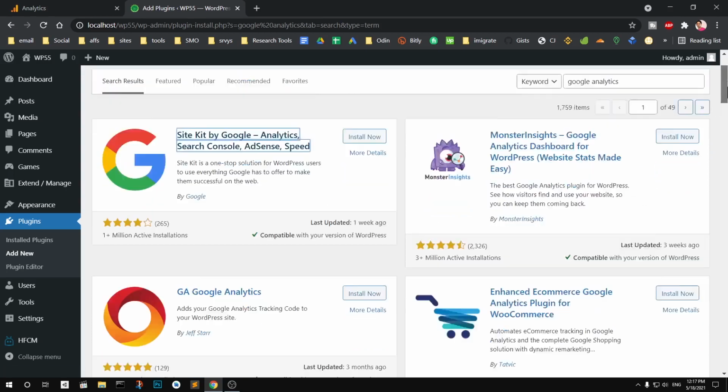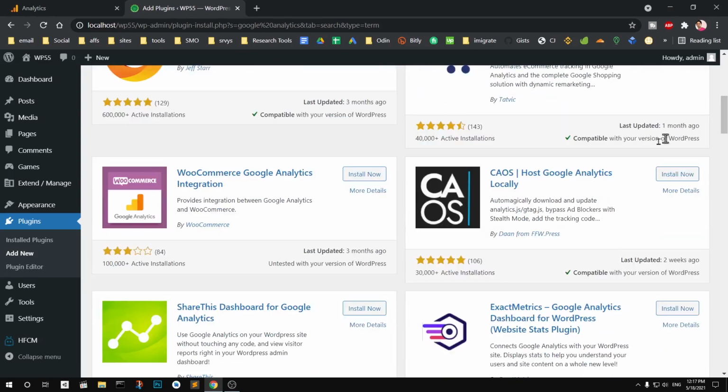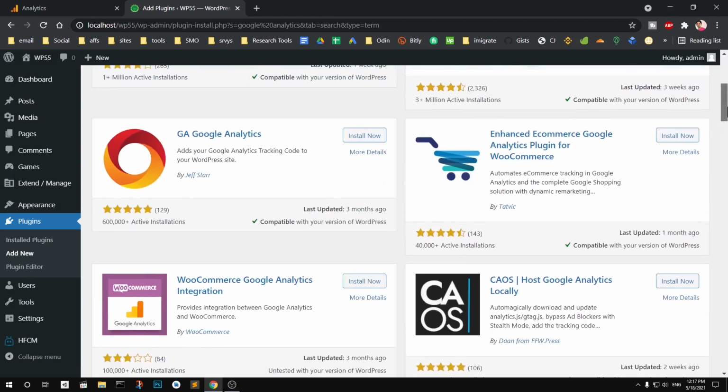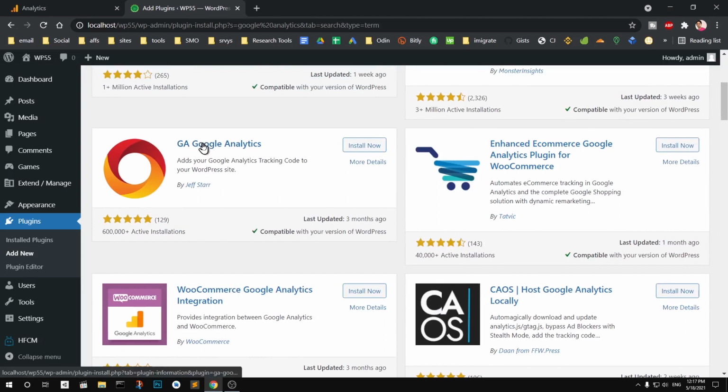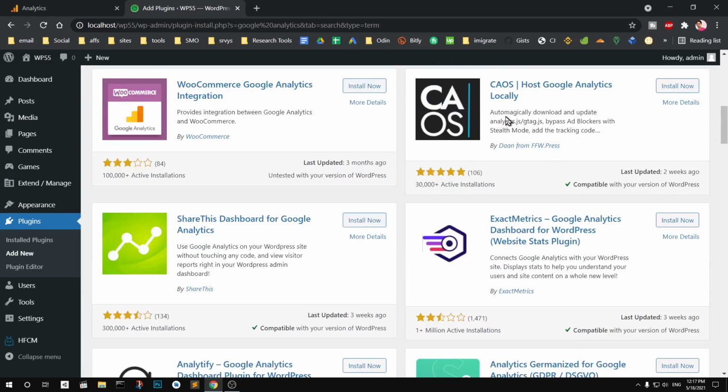So what I would go ahead and do, I will use this one. This is a very reliable plugin. This one is also a reliable plugin. It adds Google Analytics to your website only, doesn't do anything else. And what this one does, automatically downloads and updates Analytics.js, bypasses ad blockers with stealth mode, and adds tracking code. So this one has a few extra features, and this is why people use it.